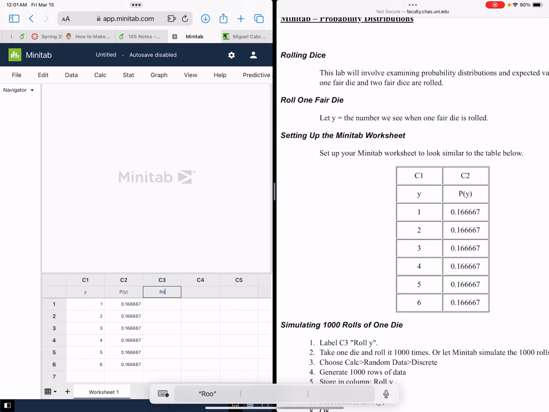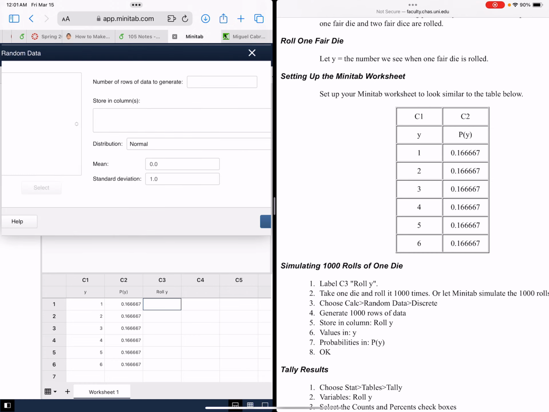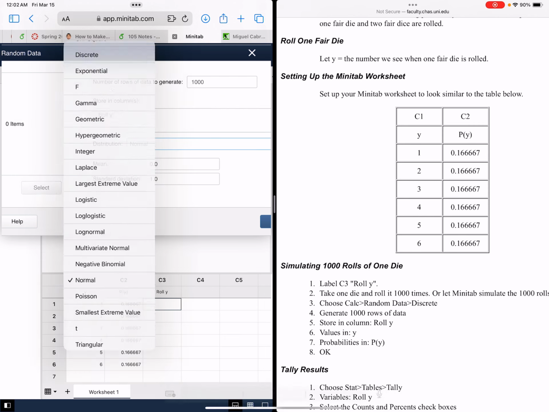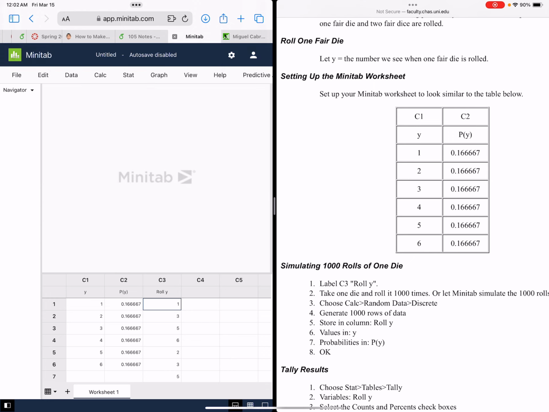We go here, right, and we call it roll Y. Again, I'm just following the directions right here. Label it roll Y. Okay, we're going to simulate 1,000 die rolls: Calc, Random Data, number of rows 1,000, storing in columns roll Y, select distribution, please change that to discrete, values in, yep, it's going to be Y, probabilities in, yep, that's going to be P of Y, okay. All right, so there are 1,000 rolls, great.